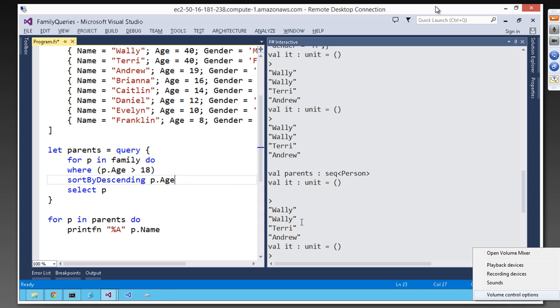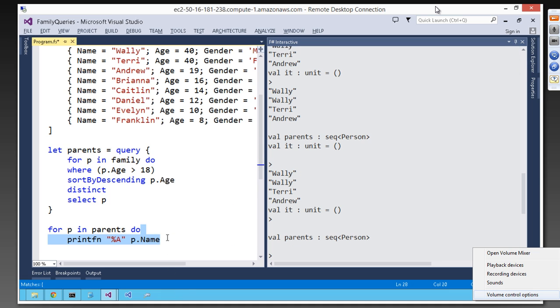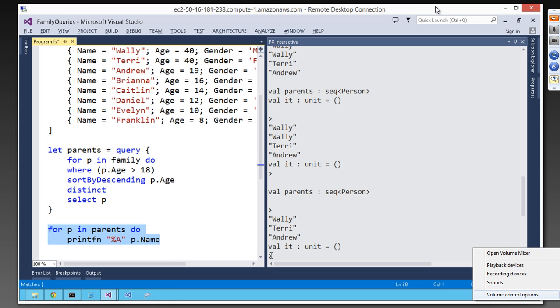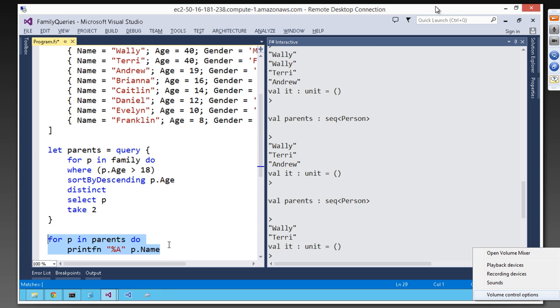And if you'll remember, if you're already doing LINQ in something like C# or VB.NET, you'll know that distinct is an extension method that you have to tack on to the end of your query. Well, in F#, distinct is one of the options for an operator inside the query. Like so. So now I've eliminated that extra Wally, and now I want to only take 2. And the same thing, there's also a take operator in F# that allows us to include that directly in the query. So now I've brought it down to just the 2 adults.